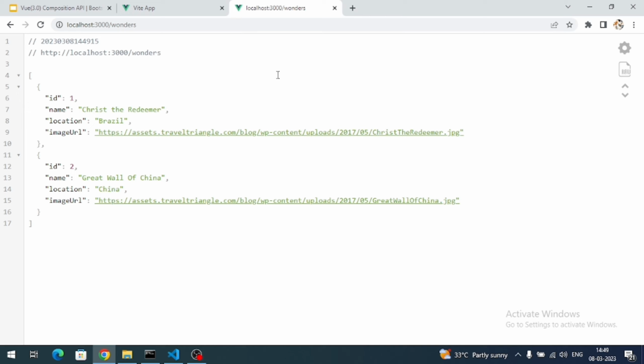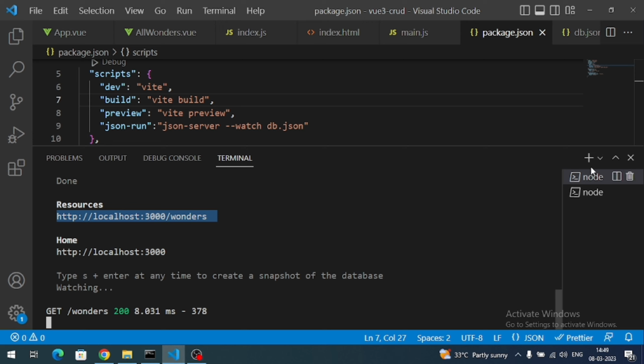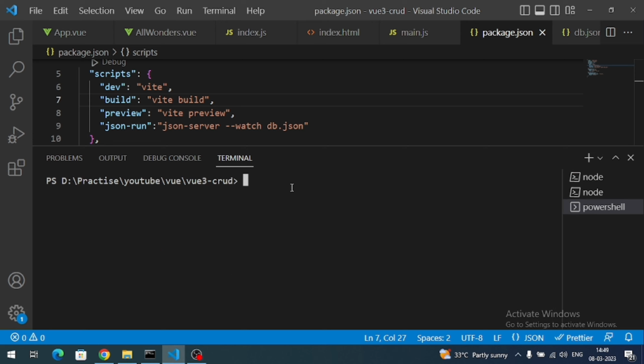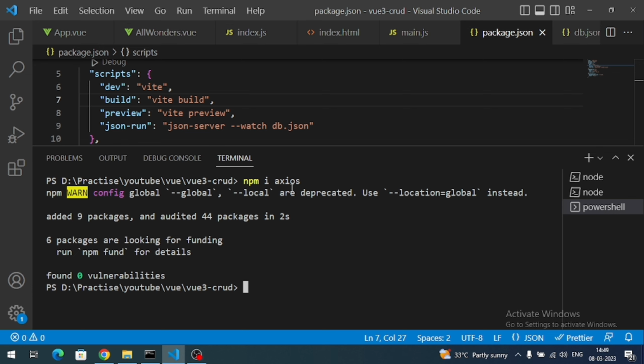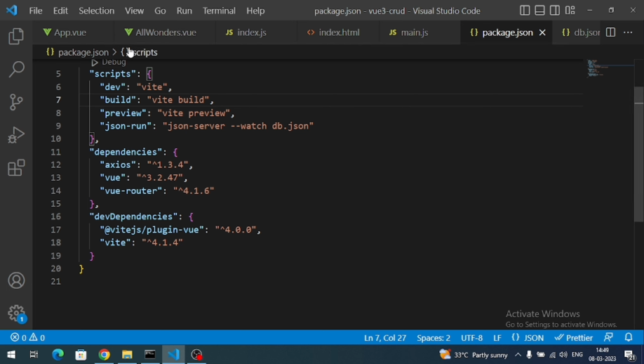To consume an API in a Vue.js application, we need to install one package, that is Axios. So open one more terminal and enter the command npm i axios. It is a third-party library for calling APIs. Now I installed Axios.